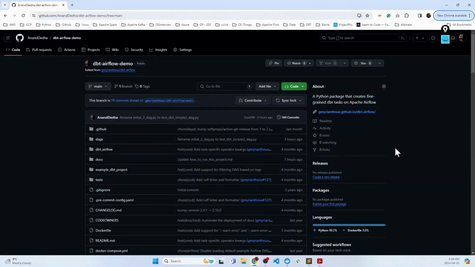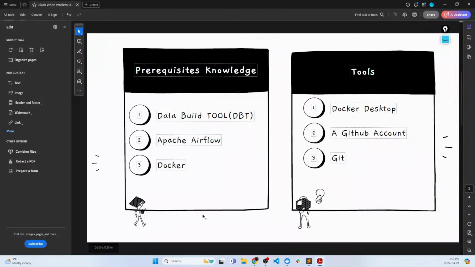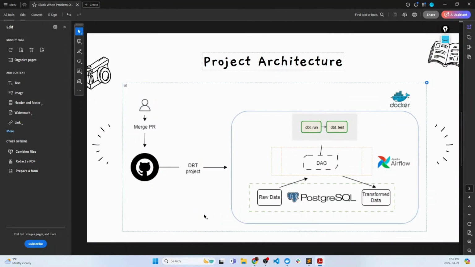Today, we will set up dbt-core and Airflow using Docker, which containerizes all the necessary dependencies in the Dockerfile of this project. But before we start exploring the project, let's quickly take a look at the architecture of the project. So if we look, this is a very straightforward architecture.